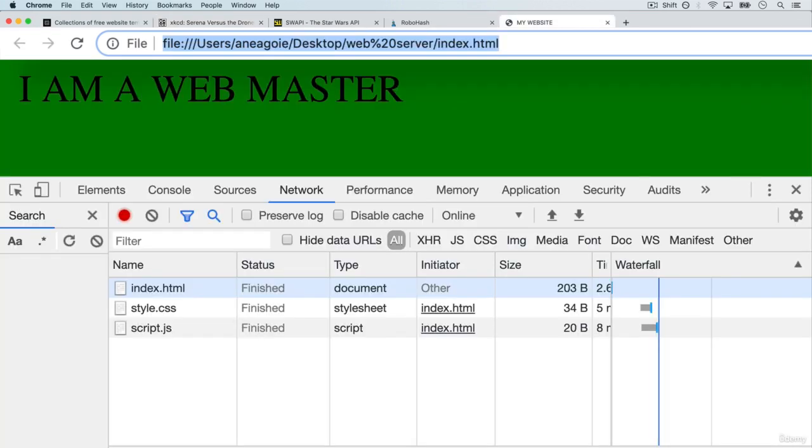Well, I'm sorry to tell you that we didn't actually create a real web server, because all we've done is we've served to the browser some files from, as you can see, from our computer. So all it's doing is the browser saying, hey, I'm going to display these files that are located right here on your computer.